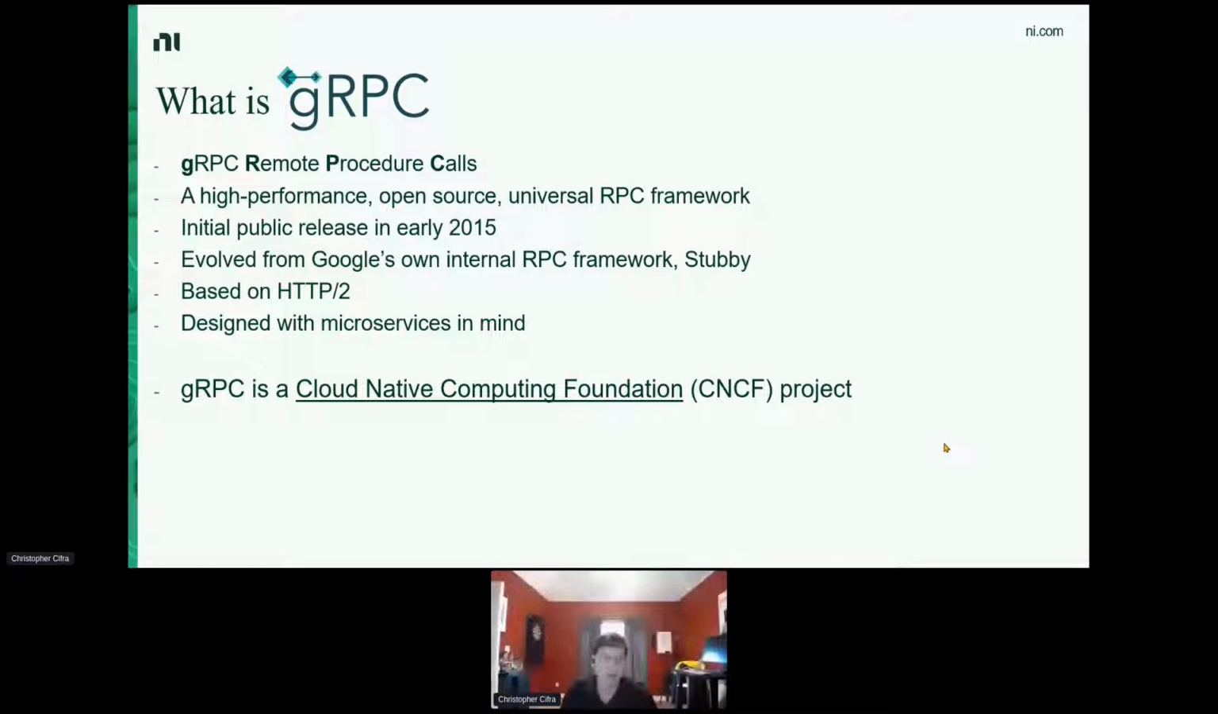So what is gRPC? It's another essentially remote procedure call. Technically today, the G in gRPC doesn't stand for anything. It used to stand for Google, who originally created it. It was initially released to the public in 2015, but it evolved internally at Google for quite a while. They had a thing called Stubby that they used for their own internal communication between their systems. And then as that matured and became happy with it, they made it public.